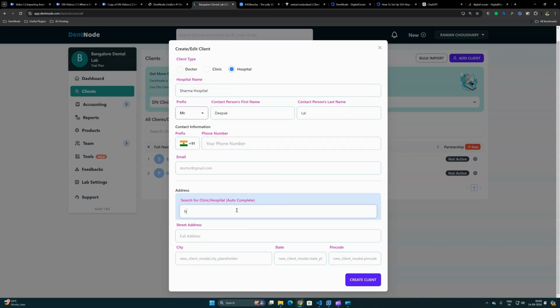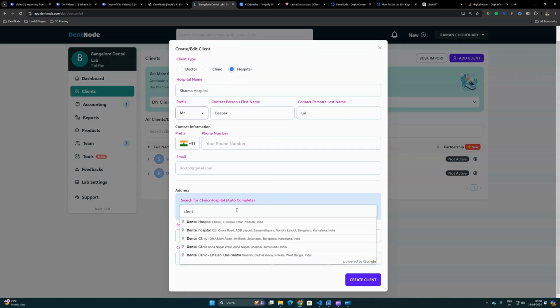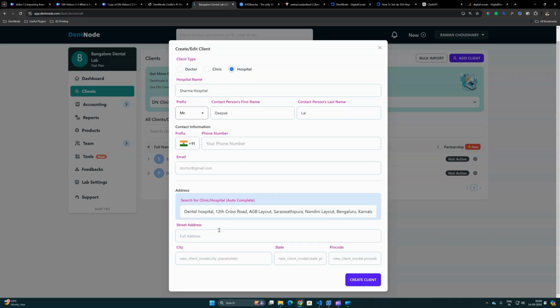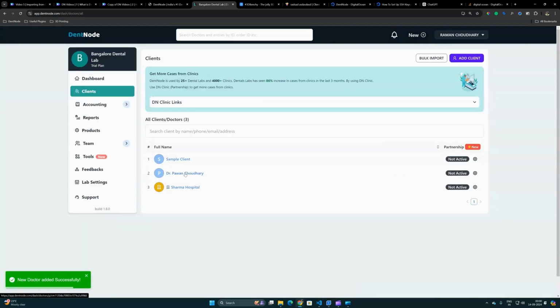If this hospital is already listed, we can pick that address and autofill it for you, but that address should be on Google Maps. So let's create a hospital now. Wow, now we have created two clients. So this is one part of adding clients.